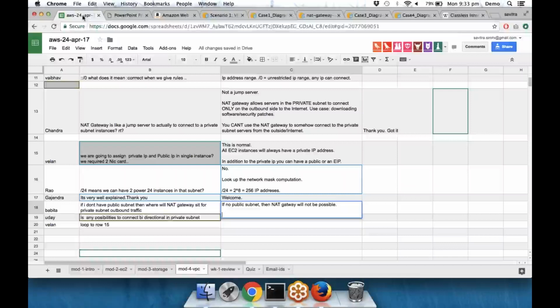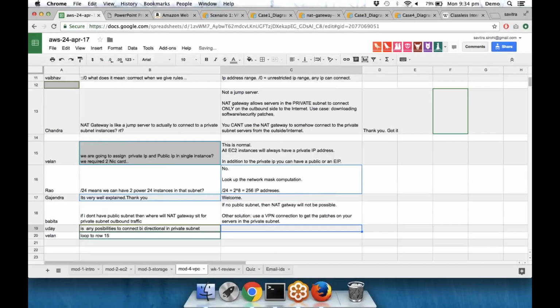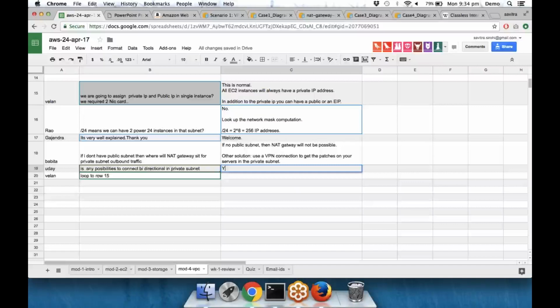So a NAT gateway will not be possible, but other workarounds are there. The other solution is to use a VPN connection to get the patches on your servers in the private subnet. So that's an option.